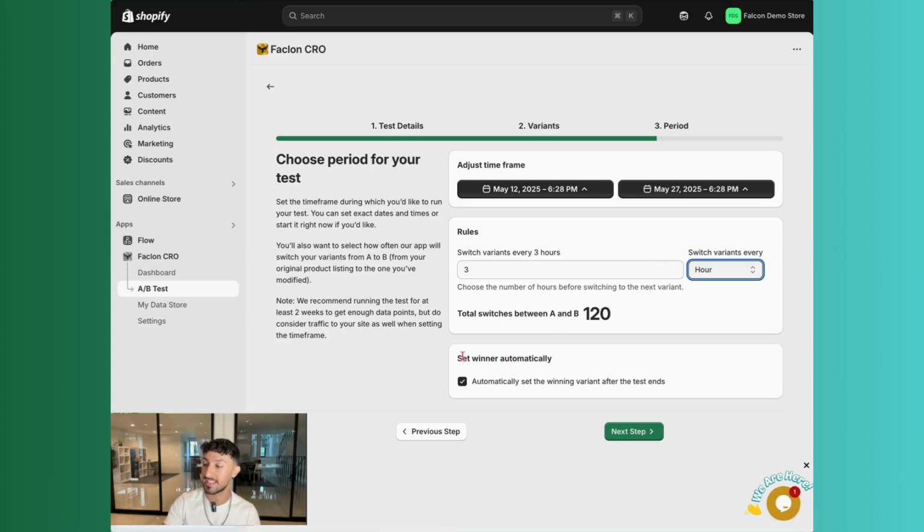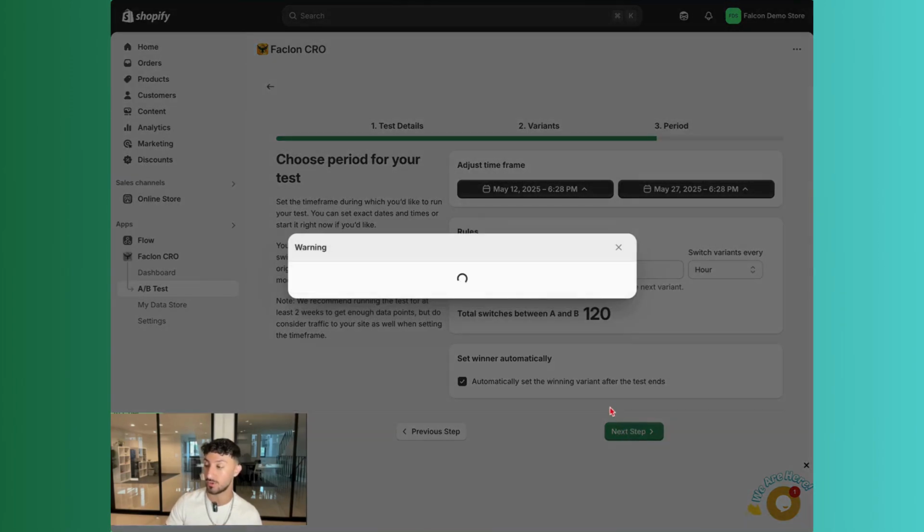Now, here's an important option. If you enable Set Winner automatically, Falcon will analyze the results at the end of the test and pick the version that performed best. And it's not just based on conversion rate. We also look at something called Earnings per Click, or EPC, which tells us how much revenue each visitor generated on average. That means you're not just choosing the version that converted more, you're choosing the one that actually made you more money per visitor, so it can take the average order value in the calculation as well. Once you're happy with the settings, go ahead and click the next step to review and launch your test.